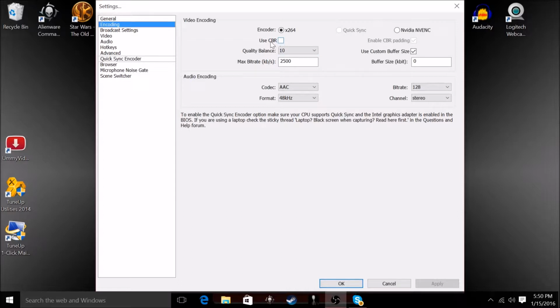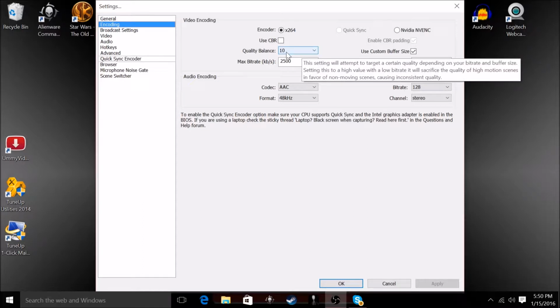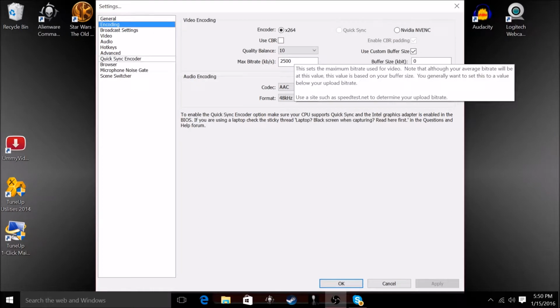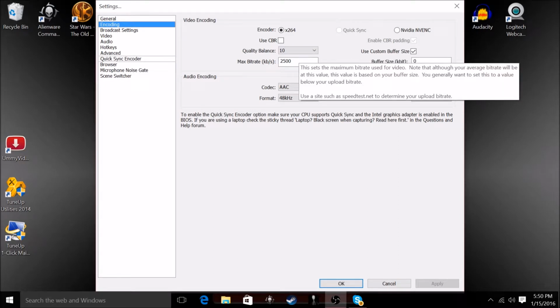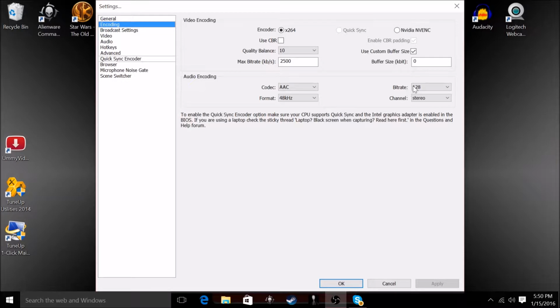You're going to want to uncheck UCPR. You do not want that checked. And then you're going to want to set this to 10. And I like to set this to 2500. That's just my personal preference, but you should be able to keep it at 1000, but this is my personal preference. And then you're going to want to check the use custom buffer size. This is very important because this is what mainly makes your videos look pixelated. So you're going to check that, and then you're going to want to take it all the way down to 0. You don't want any buffering.